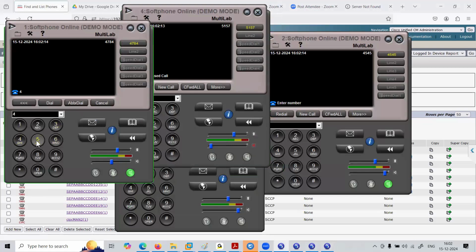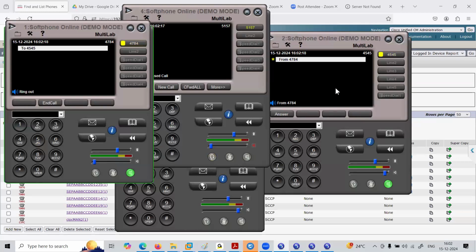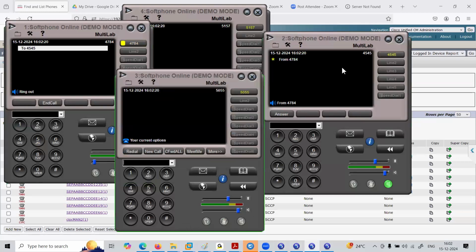I'm calling from here, 4545, and dial. Now I want to pick up this call from this number. Pick up. You can see one notification, and the call is there. Correct, 4545. If I click on pickup, it came to me and I can answer. Understood? Understood, sir. Understood very well.